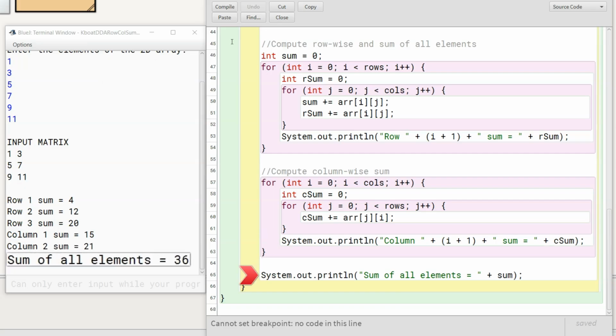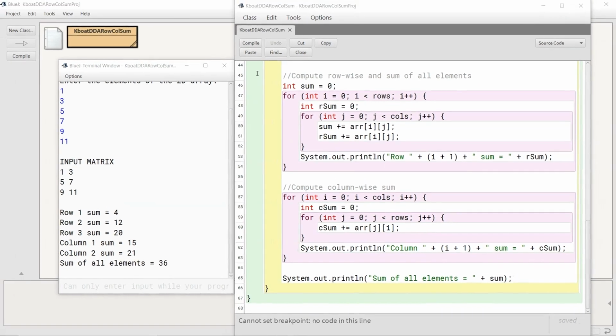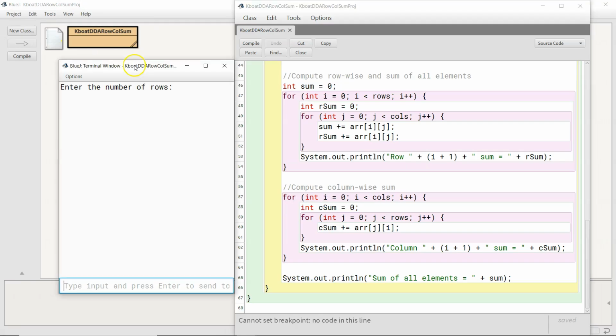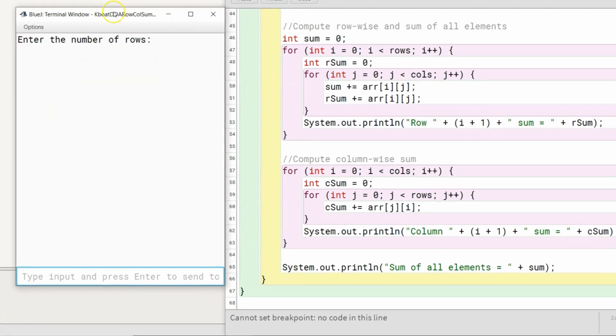Finally, this statement prints the sum of all the elements of the array which we computed earlier, and with this our program completes. Let's run this program one more time with a different array. This time I will input a 3 by 3 array. Let me input the elements now.